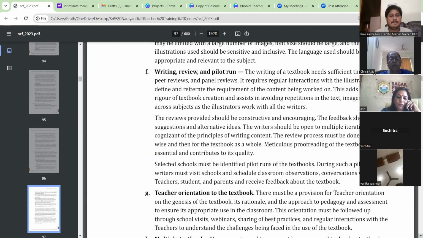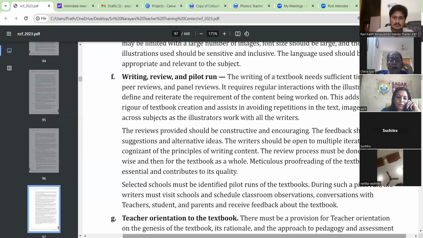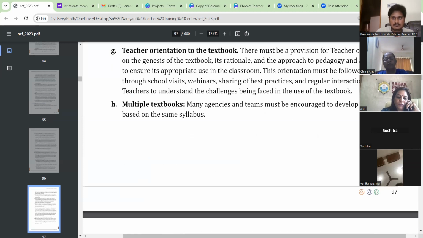Selected schools must be identified for pilot runs of the textbooks. During such a pilot run, the writers must visit schools and schedule classroom observations, with conversations with teachers, students, and parents, and receive feedback about the textbook.